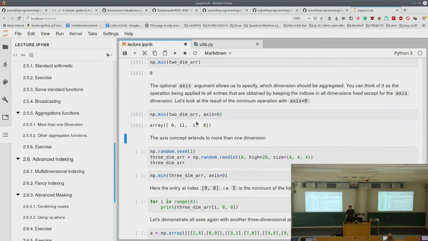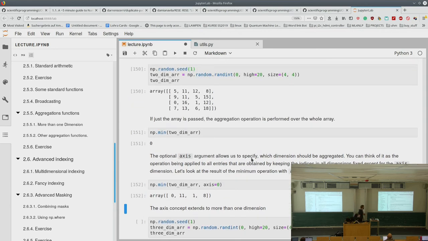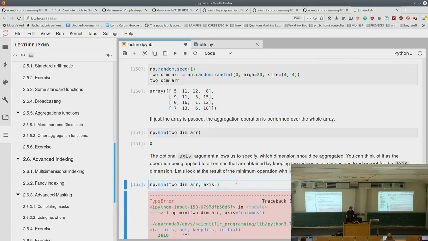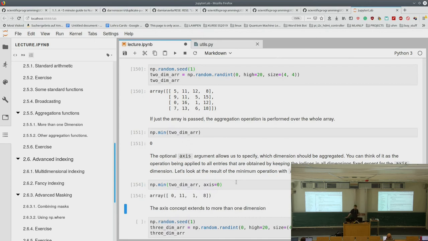So if we take the minimum with axis equals 0, we get four values, which is 0, 11, 1, and 8. We're looking at columns here. Axis equals 0 is columns in a two-dimensional array. So we're looking at this, the minimum is 11, we're looking at this, the minimum is 1, and we're looking at this, the minimum is 8. So axis equals 0 in a two-dimensional array is columns, but I think we could even write axis equals columns, but we can only do that in pandas. It's confusing anyway, so don't do that.